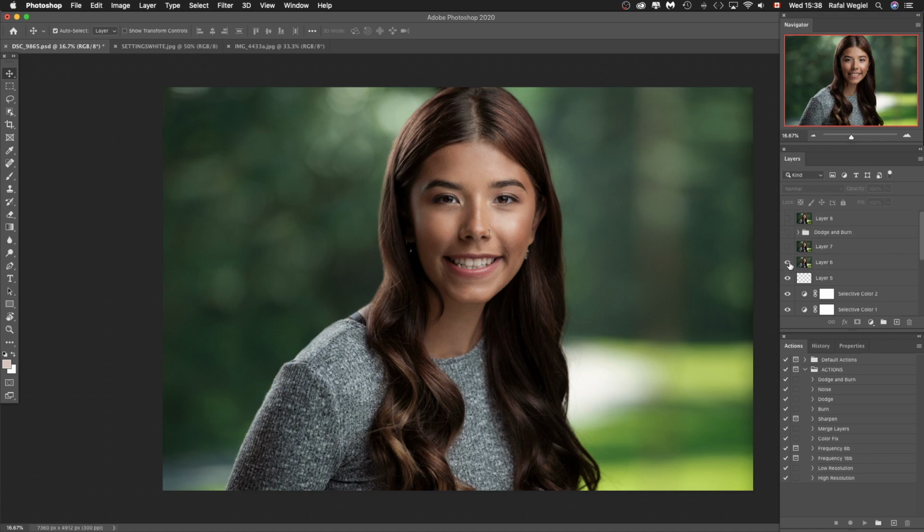Okay, so the next step, I did a little bit of work on the hair. As you guys can probably notice, there are a lot of flyaways all over the place, so I decided to clean this up and make the hair look even cleaner. The cleaner those little details look, the better your image is going to look.